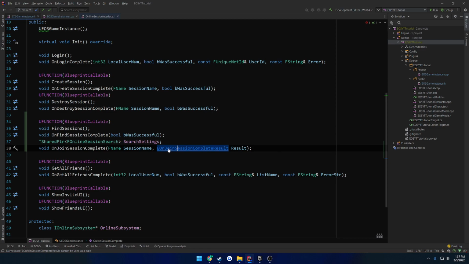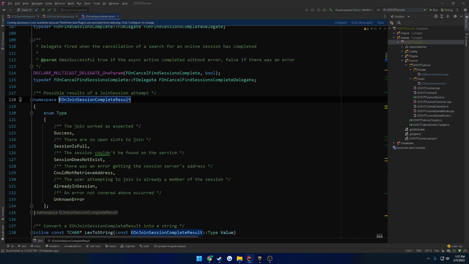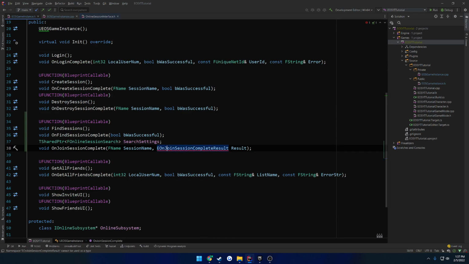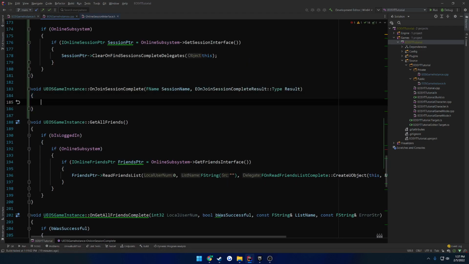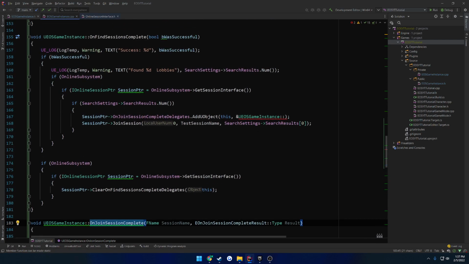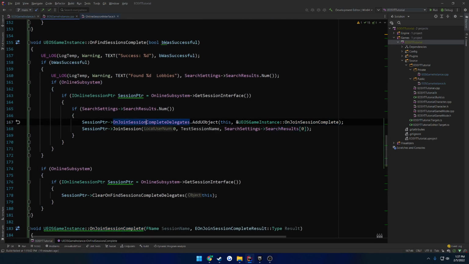Okay, so we're going to go to it, and this is not an enum. That really kind of screws with you a bit. It's a namespace, and then we have the type. So we need to get the type. I don't know who set it up that way, but screw you. Okay, then we have our function. Create the definition and paste it in our on join session complete delegates.